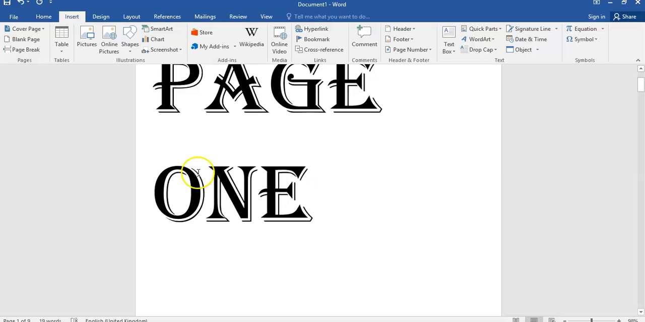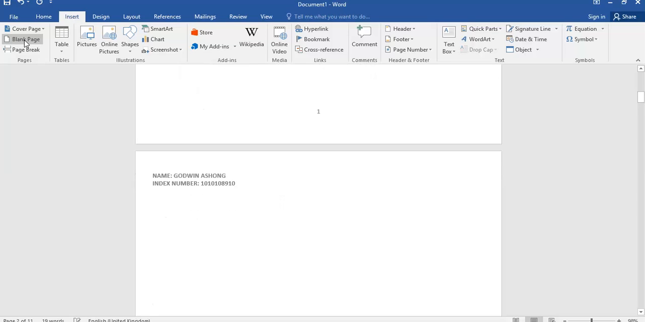So when you have it there, you go to Insert, then there's Blank Page. When you click on Blank Page, it will move your cursor to the next page. Then you can type whatever you want to type over there.